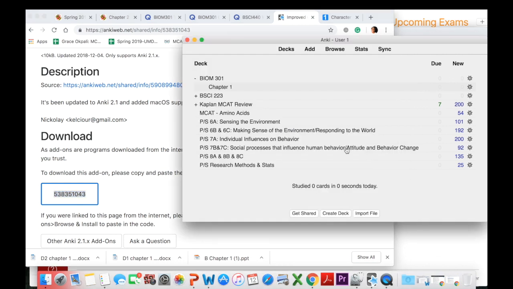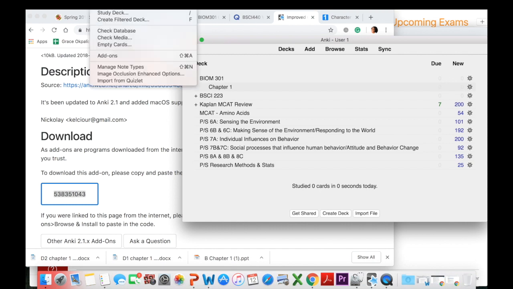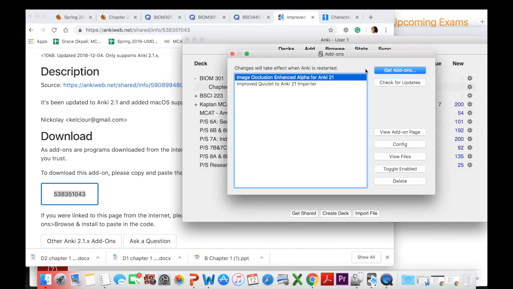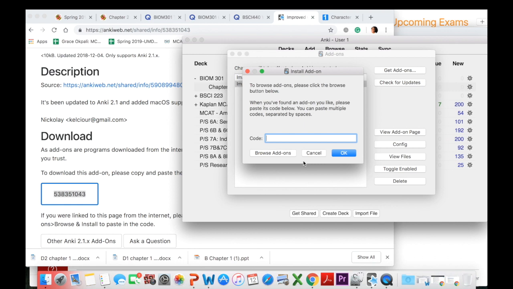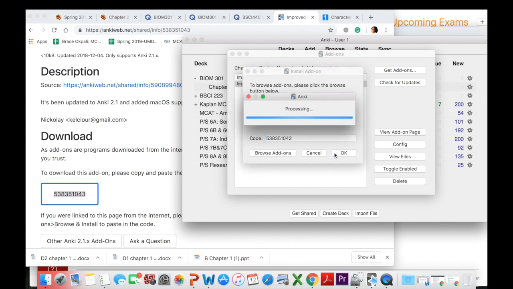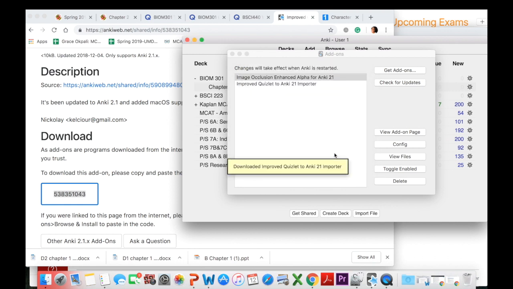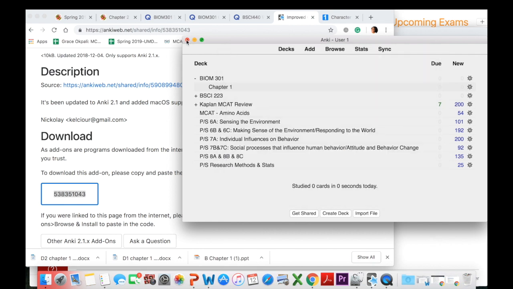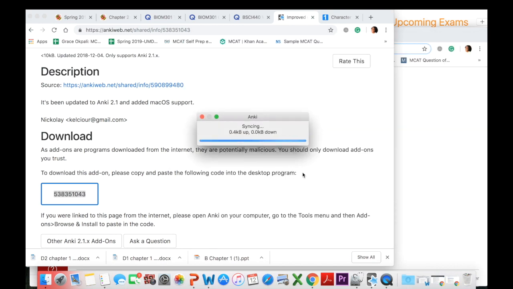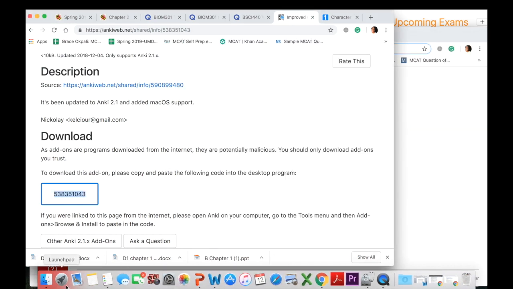I'm going to go to the toolbar section and click on add-ons, and then I'm going to hit the get add-ons button. I'm going to paste that code, enter it. It's going to add it, and there it is. We're going to then close it. I already had it, so I'm just doing it for demonstration. But we're going to close this, reopen Anki, and then you'll be able to import decks no problem.